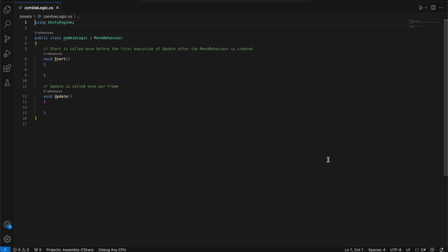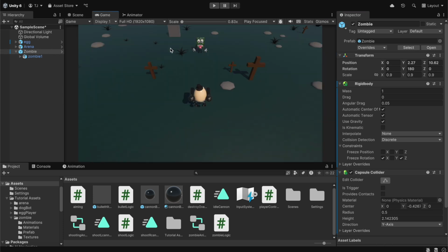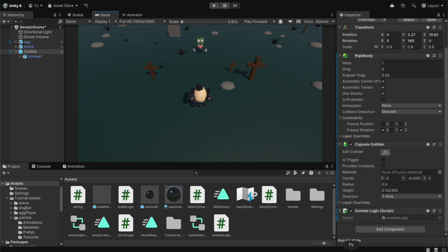Now that the script is open, first of all, we're going to create a script that measures the distance between the zombie and the player. We're going to have the zombie attack the player based on the distance, and the zombie is also going to start following the player based on distance.